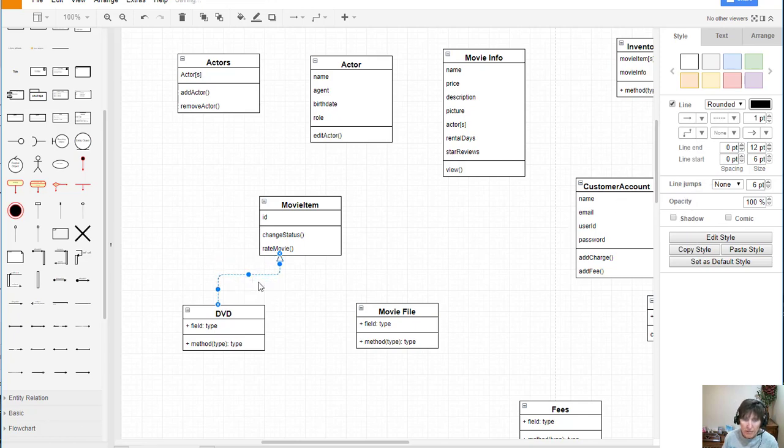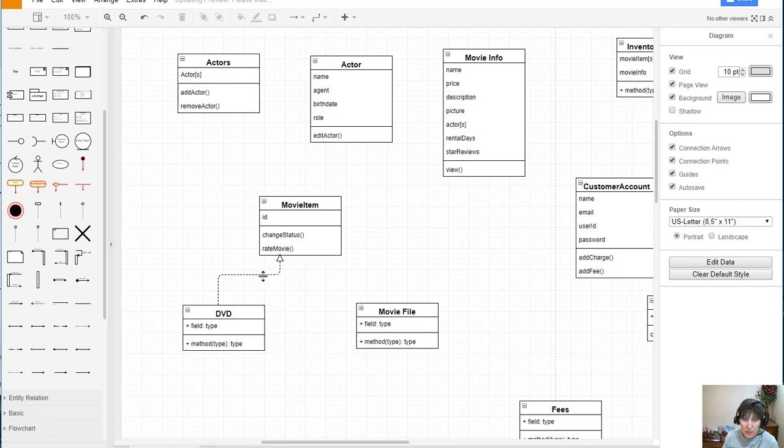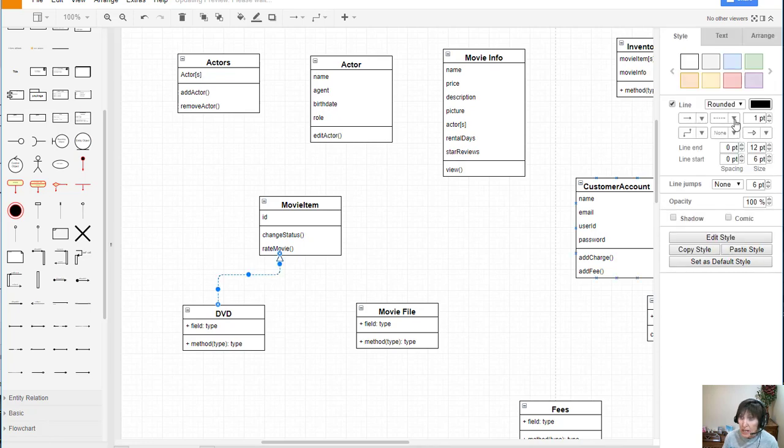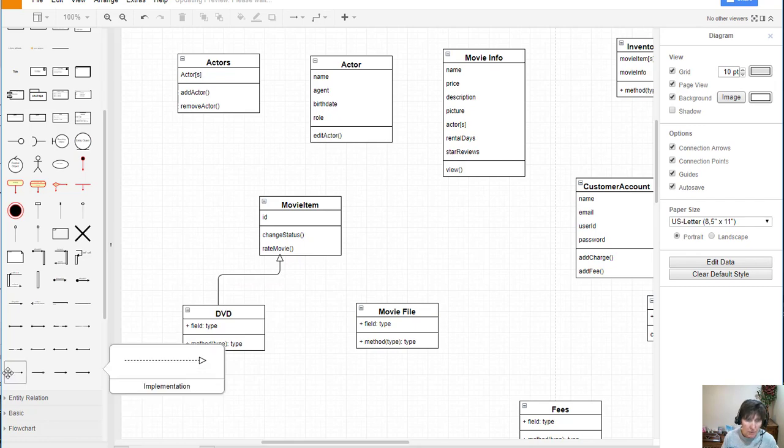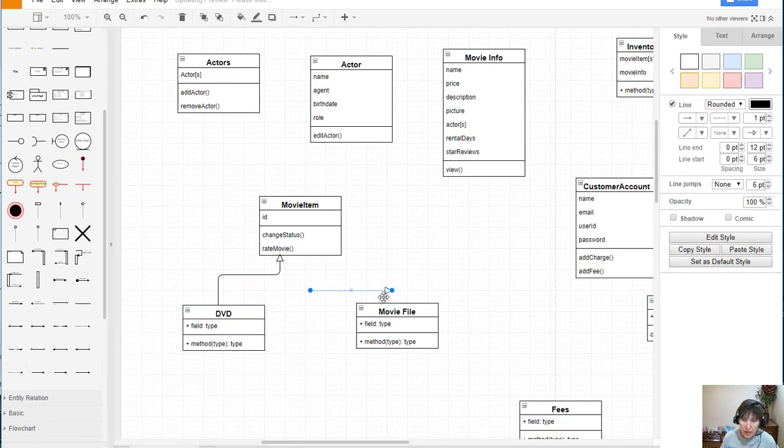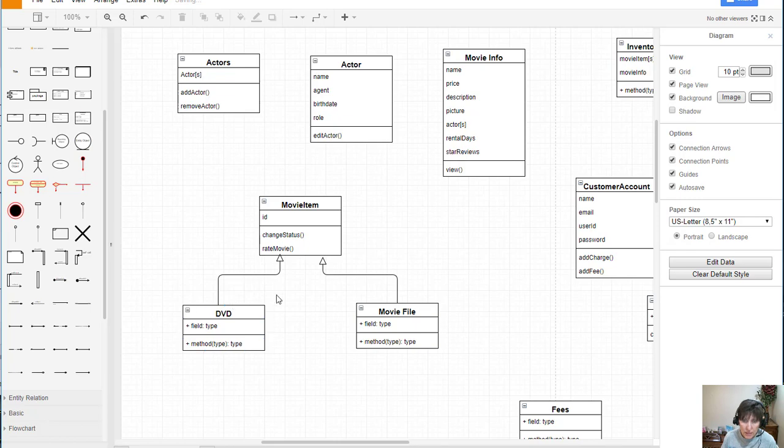Now I can arrange these this way. You get a kind of flexibility in how you want to do it, but I want to show that it's a generalization. Now I need to make this a solid line. Remember, on the generalization, it's a solid line. Now I'm going to capture another one because the movie file is also a generalization. So I'm going to make it solid and bring it up. And I want it to be this way. And bring it down, and there I've got a generalization relation.